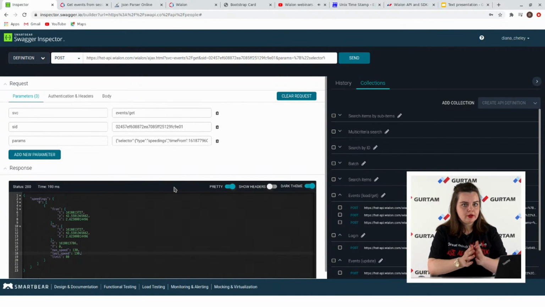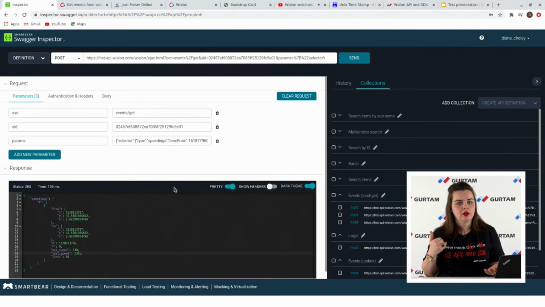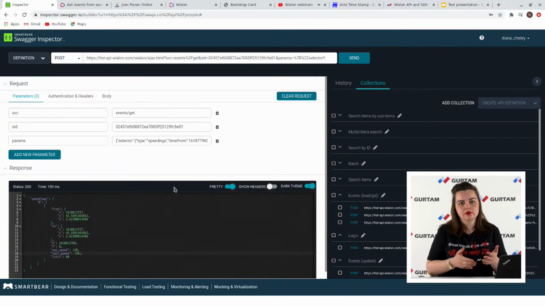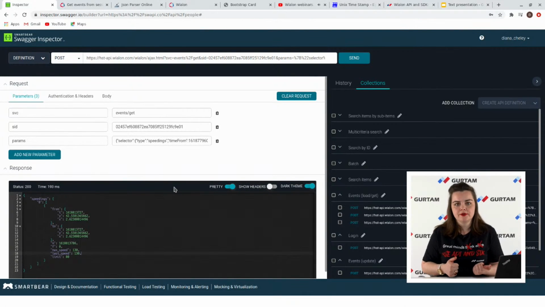This case is useful when you can load all possible kinds of events into the session, into the application, and then after some time the user will press, for example, a button to get trips events or speedings. Then you can execute the get request in any order. You can first execute trips to get trips events, or execute a request to get speedings, and so on.